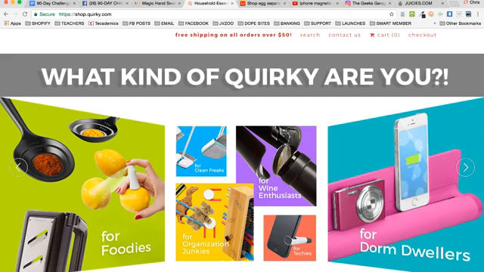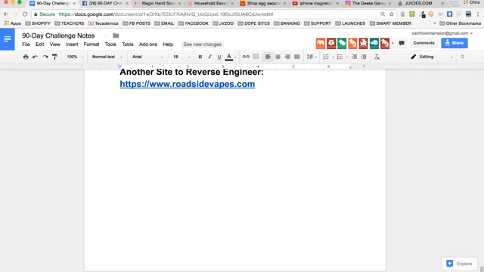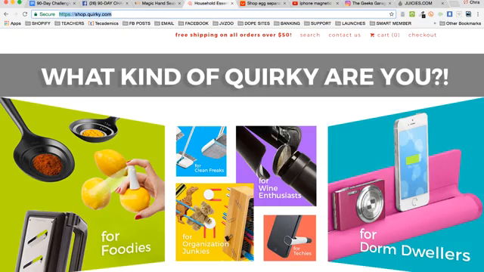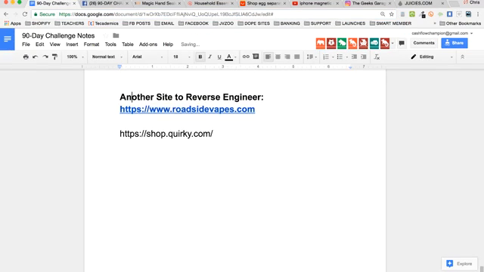So right off the bat, just reverse engineering this, I'm saying, oh, there's a lot. They're saying that these products are all quirky, but there are a lot of other names. These products could be innovative, creative products. Instead of the word quirky, let's model after the site Quirky, and let's just put it in here. Quirky, another site to reverse engineer, and I'll show you what you can learn from it.